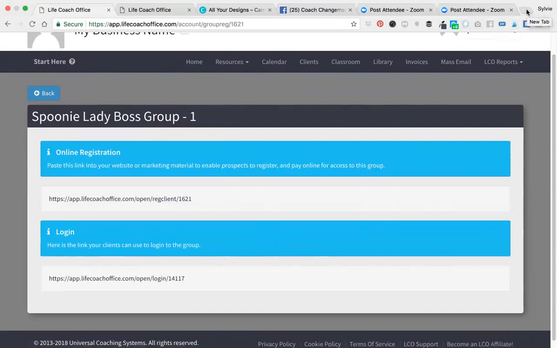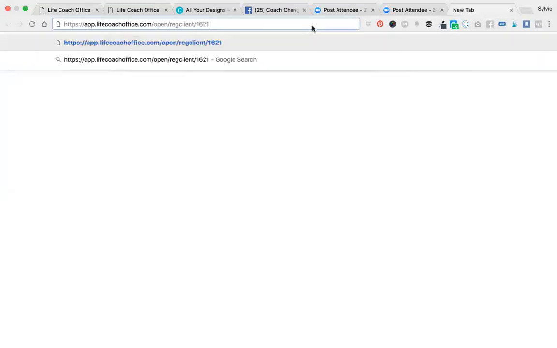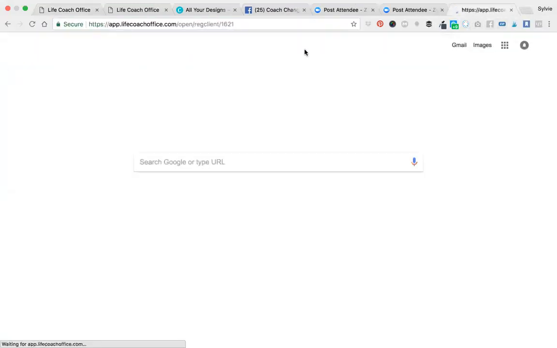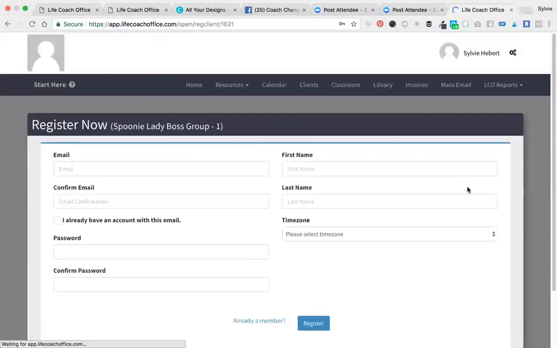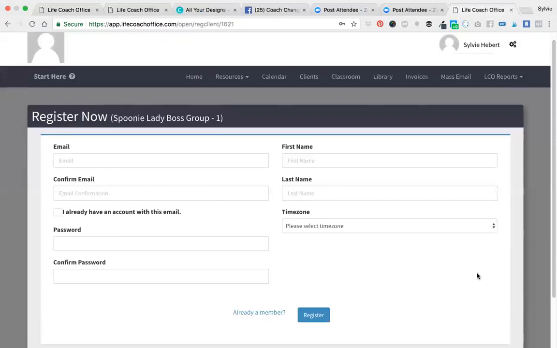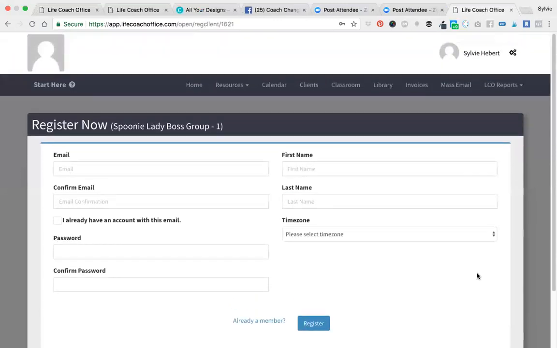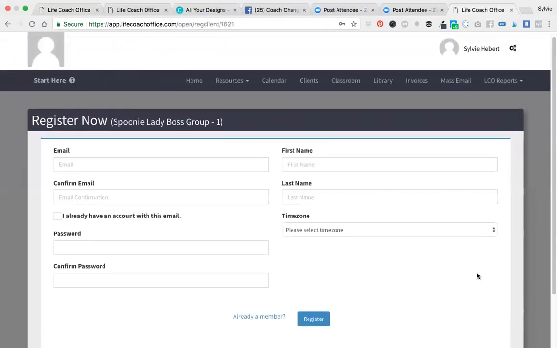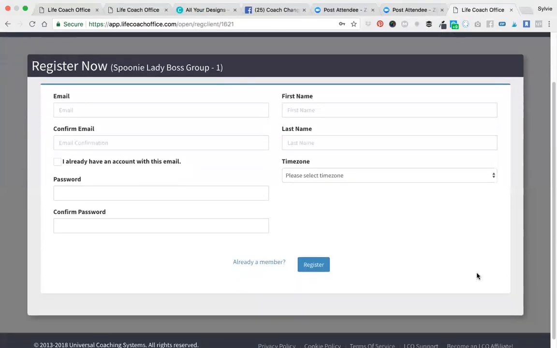Yeah, go ahead, you can open it in a new tab. Sylvie, since you're logged in already, it's going to show you this page with navigation on it. But if you weren't logged in, all that navigation stuff on the top would be gone, right? And you just get the nice registration page.